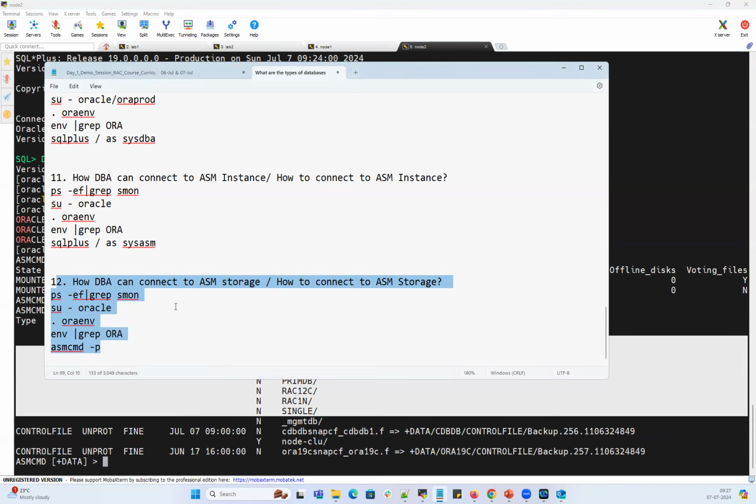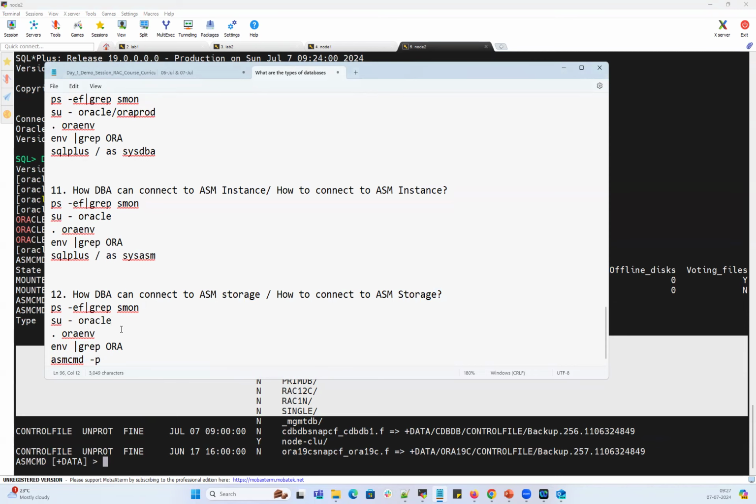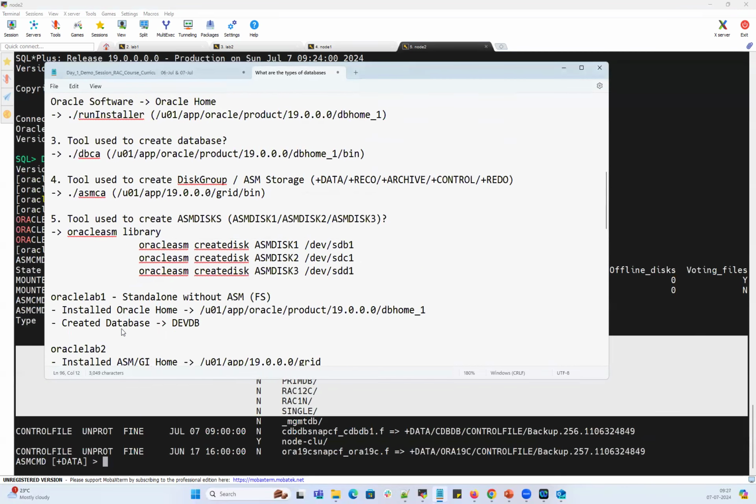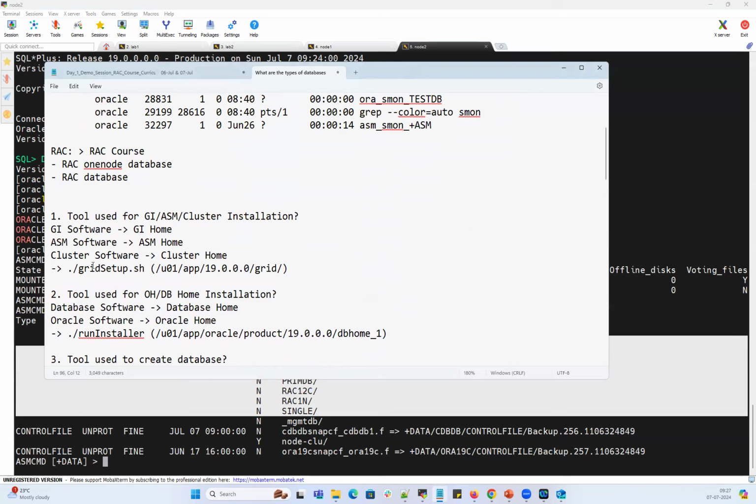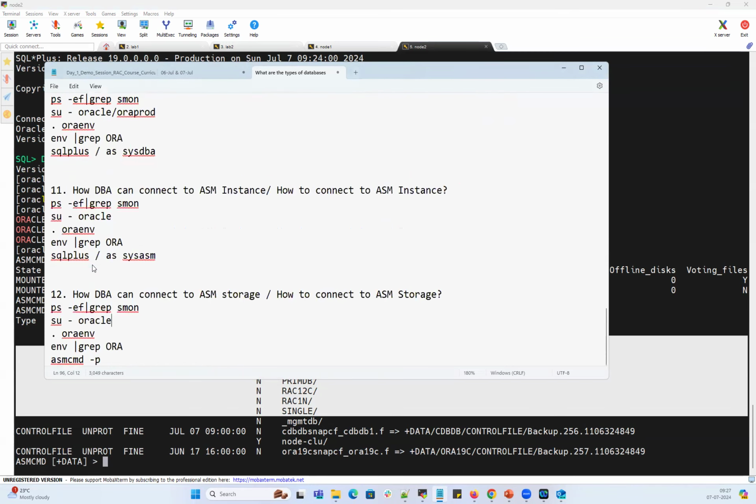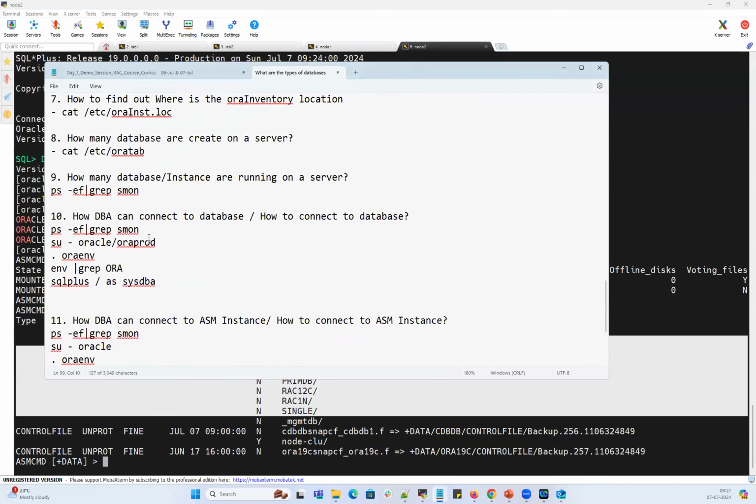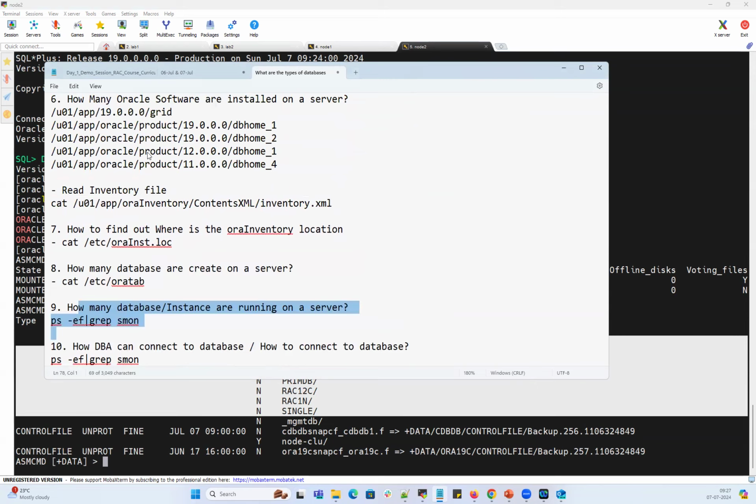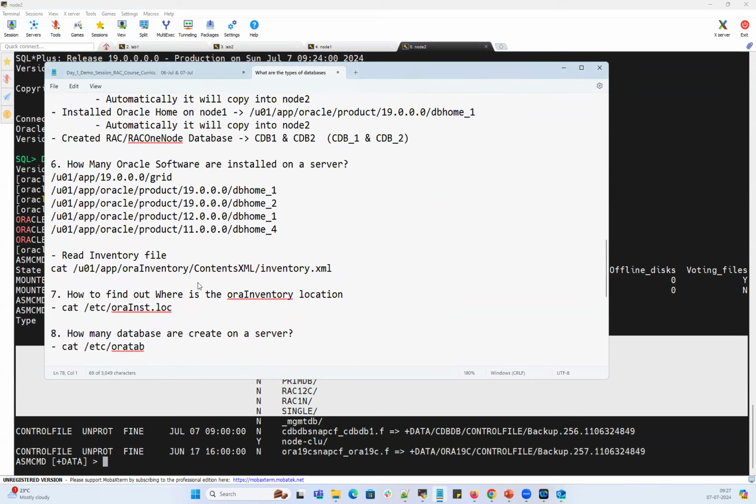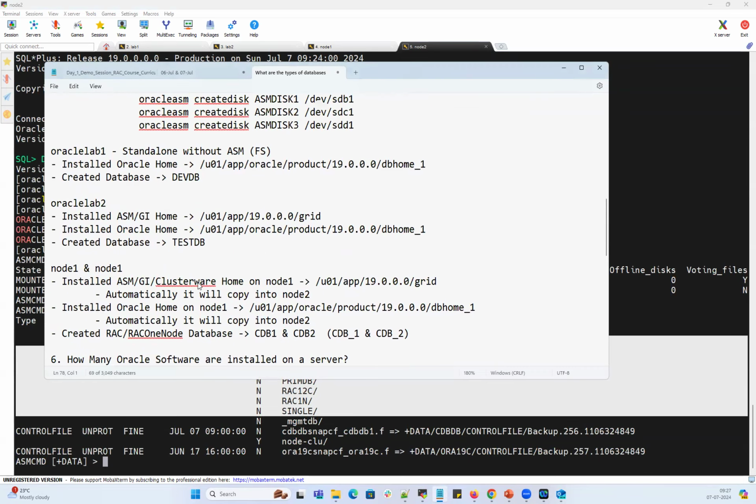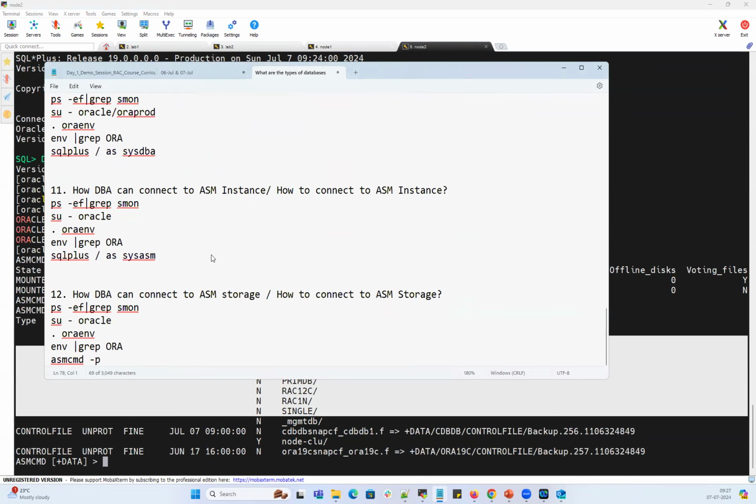Right, so that is your basics. Whatever I talked about is the basics as a DBA. These are the things we're going to do on a daily basis: how you connect to ASM, how you connect to a database, how you connect to your ASM storage, and how you manage your running databases and running instances. You also need to understand what databases are created and what software is installed on a server. Based upon that, we'll continue further administration of my database, my clusterware, and other resources.